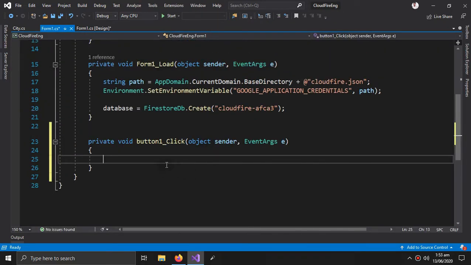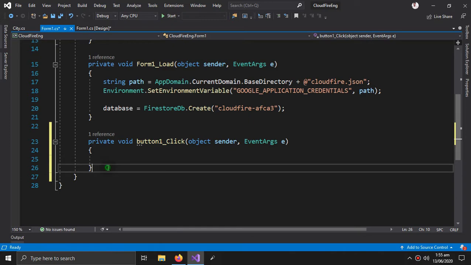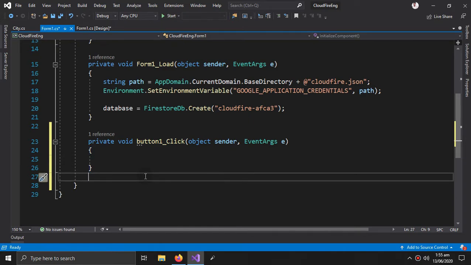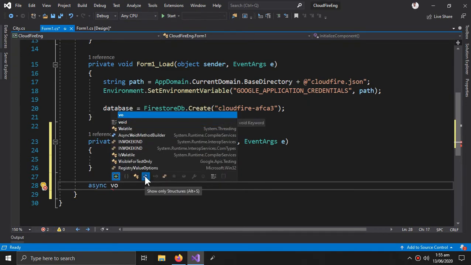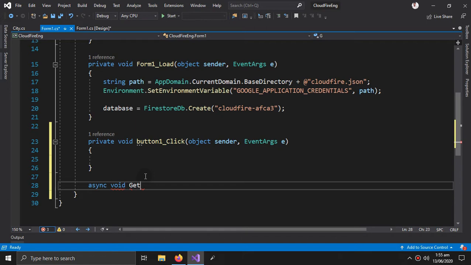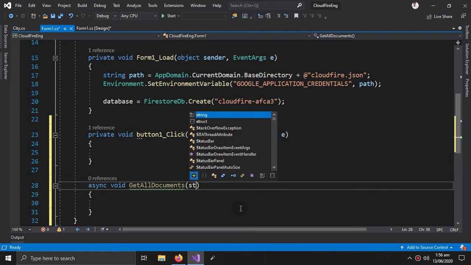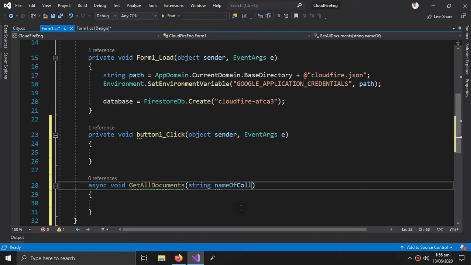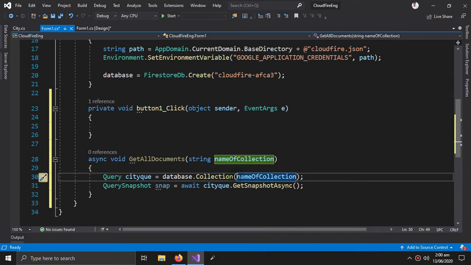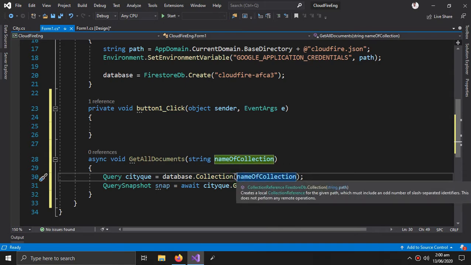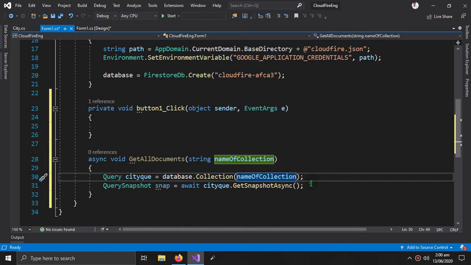So here is the event, and instead of coding inside the event, I'm gonna create a separate method. So async method void get all documents, and it's gonna take a string, string name of collection. So here in this line we are defining the query, that is, what should be the name of the collection which we are about to retrieve, and here we are executing the above query.